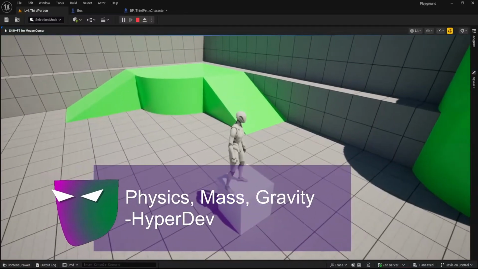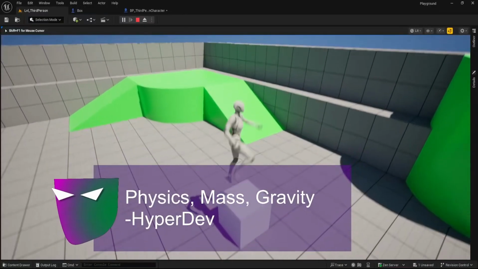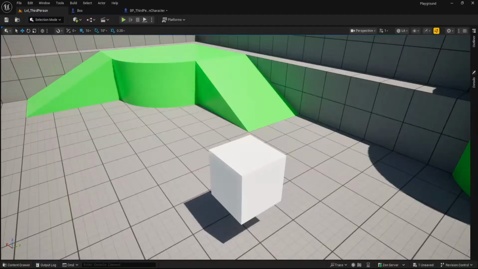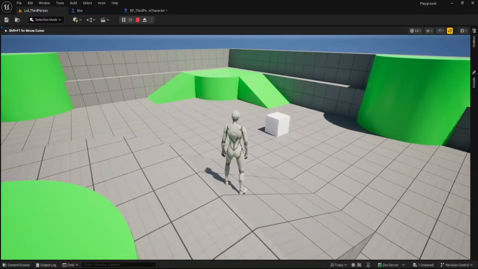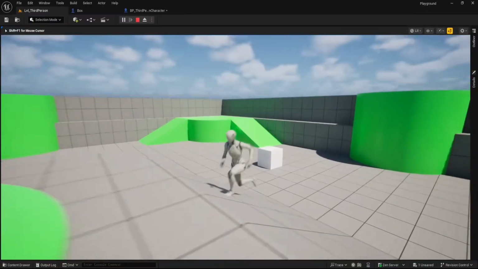All right, so I want to talk about physics, mass, and gravity inside of Unreal Engine. Just the basics of how it works, okay? Now, there is a box inside the world. When I hit play, you can see it right over there. Now, I'm going to show you what happens when its physics is disabled.